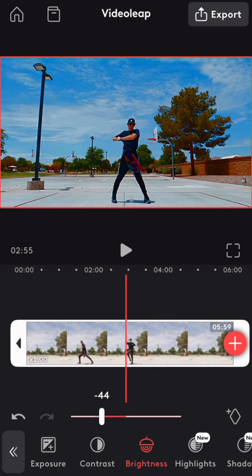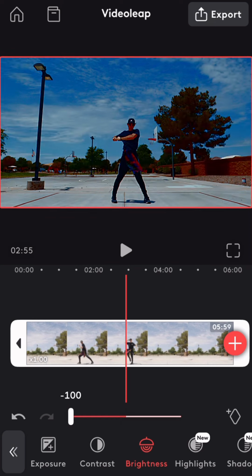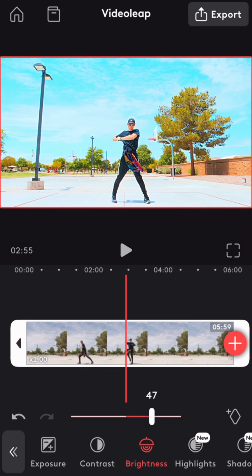Brightness, obviously you can make the video brighter. Okay, and yes, some of these things do kind of do the same things. You just have to mess around with them, and you'll get good at it over time, I promise. I'm going to zero that out because the brightness is okay.